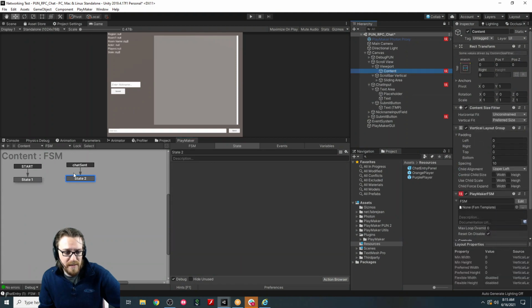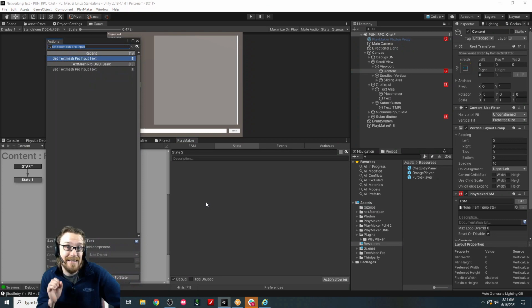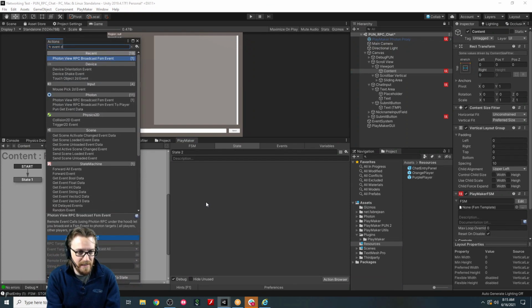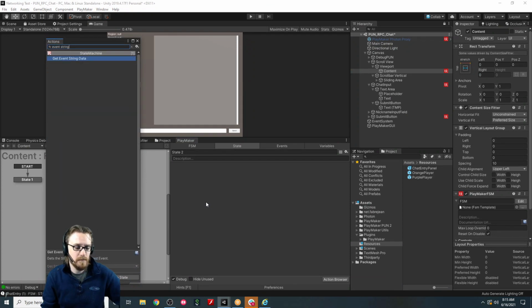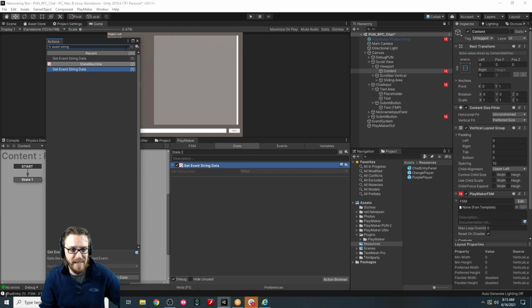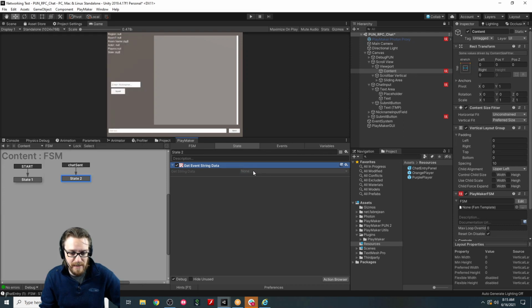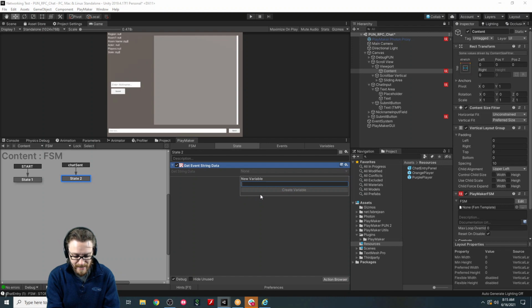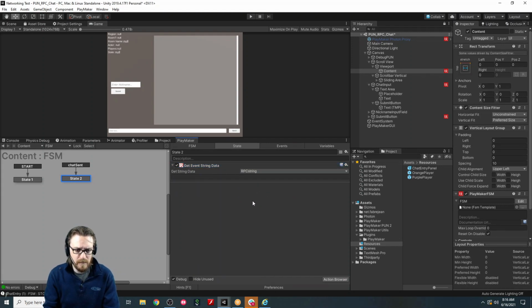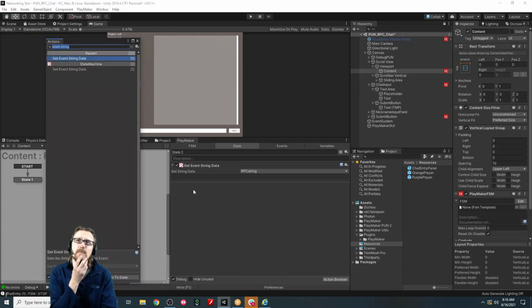So once we receive this, what are we going to do? Well, we need to get that text. So event string. This is going to get the last event, its string data. We're going to store this as RPC string. And then we need to split up that string. Actually, we don't have to split up this string, because we just want that whole string.